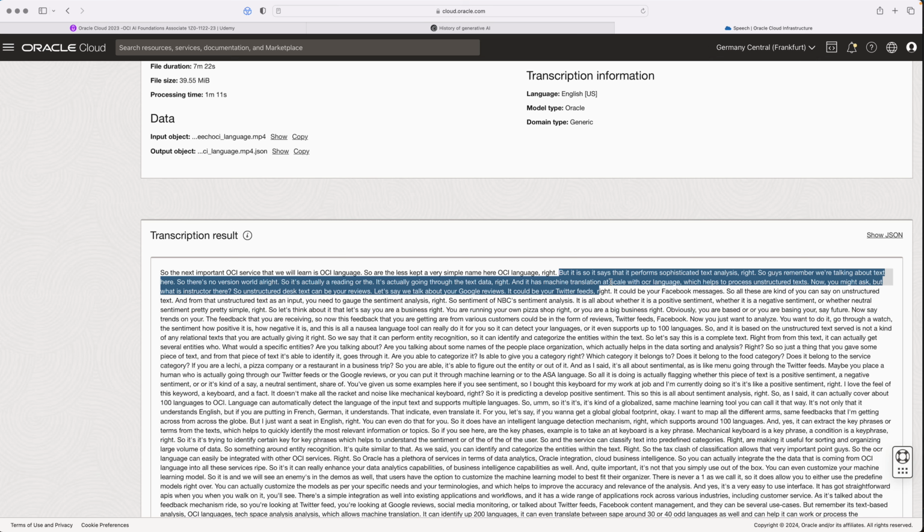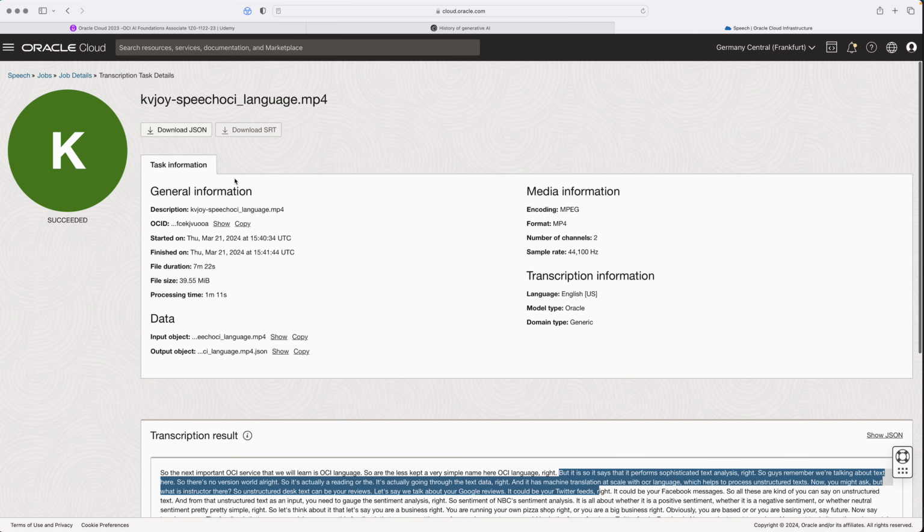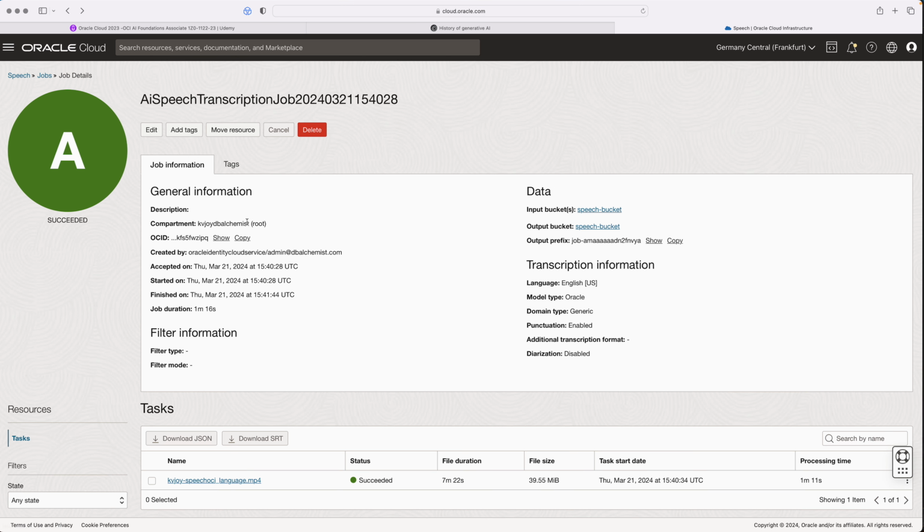But it says that it performs sophisticated text analysis, right? So guys, remember, we are talking about text here. This is good. So there's no version word, all right. Again, you see that it's not very accurate, right? But yeah, it does what it says. It converts speech to text.